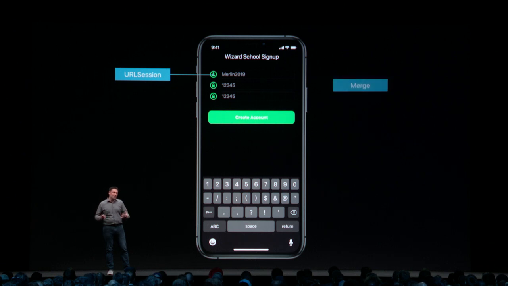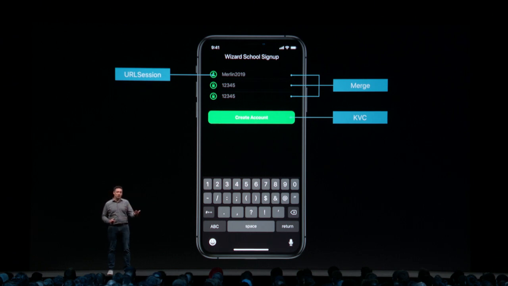But here now we've done a lot more asynchronous work. We had to wait for the response for our URL session request. We had to merge that result with the result of our synchronous checking. And finally, I had to do all of those things. Once all of those things were completed, I had to update my UI again using something like KVC.